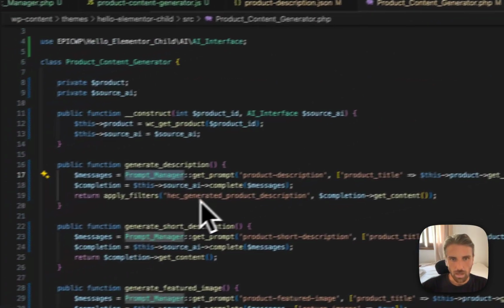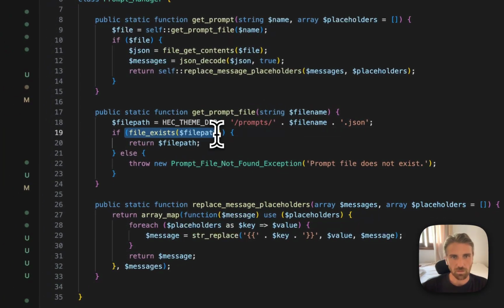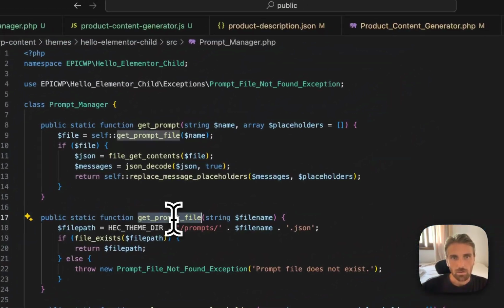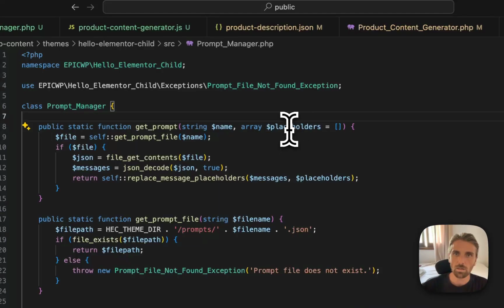And then here, it retrieves this file, then it checks if it exists. If it doesn't exist, it skips again. And then here it gets this file again in the get prompt. And here I use a placeholders parameter.